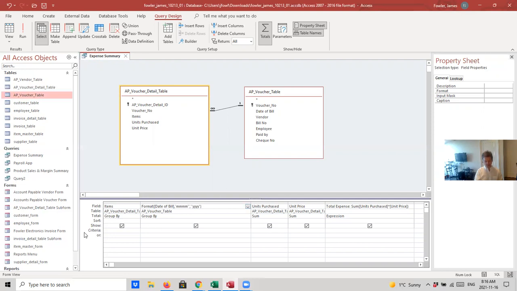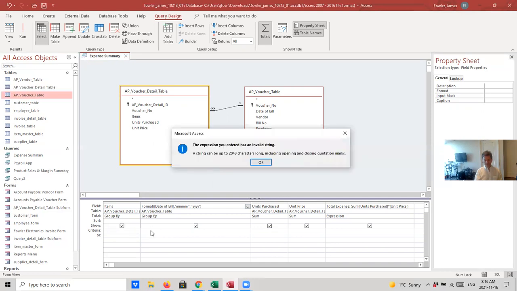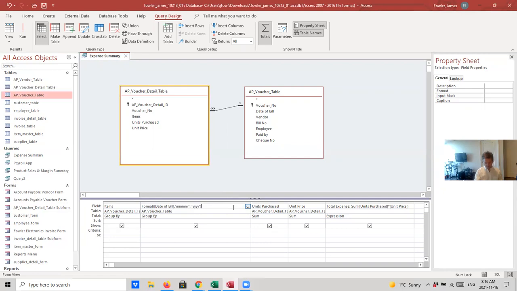Next, what we want to do down here in the criteria row, oops, we've messed something up here. Let's see what we did here. So we want, after the comma, one set of quotes, four Ms, two quotes, comma, two quotes, four Ys, one quote, and closing parenthesis.